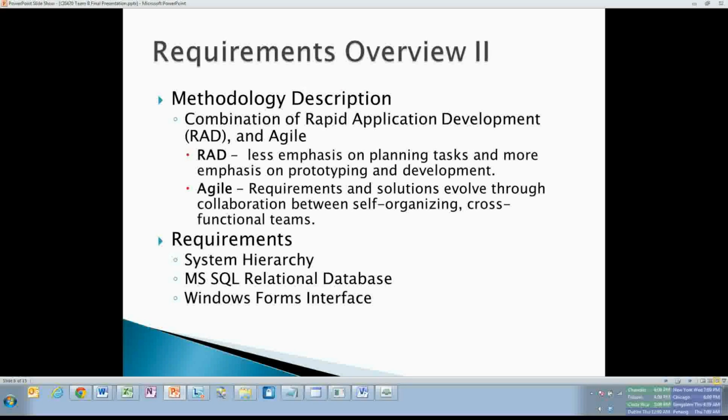Requirements are pretty straightforward. This is a straightforward system. It is not a simple system to build, but conceptually it is simple to understand. And we wanted to make sure that it remained simple to understand and simple to use. So the requirements are, we just wanted to build a system hierarchy, which in this case is just a 2-tier architecture. I'll talk about that in a little bit. And then we also have the MS SQL database, and then the Windows Forms interface. And that is essentially the requirements on this application.